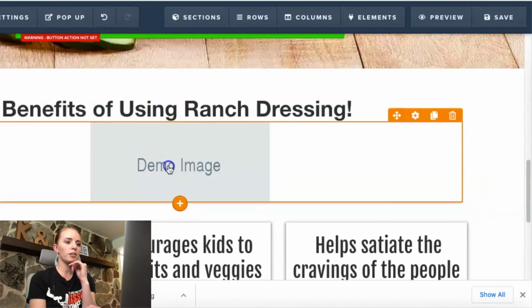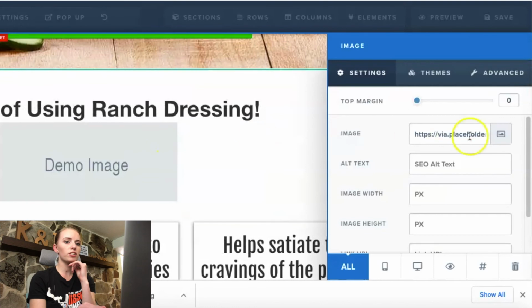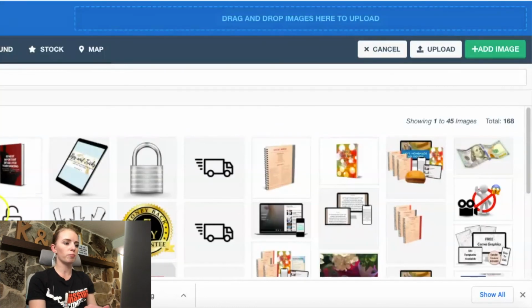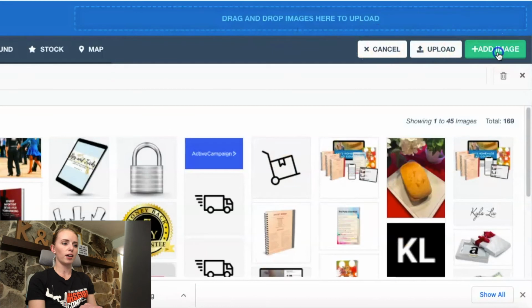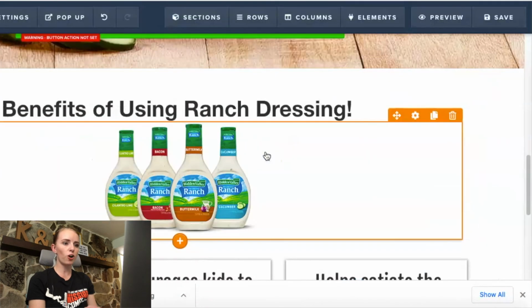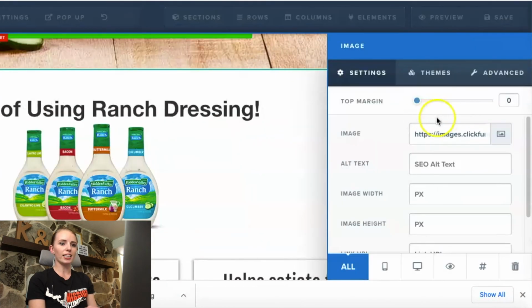So to add in this image, I'm going to click on the settings for this image, go into that little image icon and repeat the same process. So I'm going to drag that picture up into this little area in the top right corner. And it's going to go ahead and upload the photo for me. And we're going to go ahead and click add image. Okay, cool, that's not too big. I like that a lot.